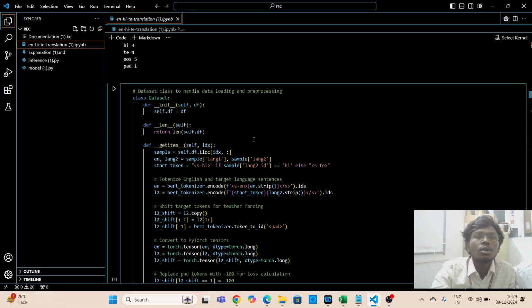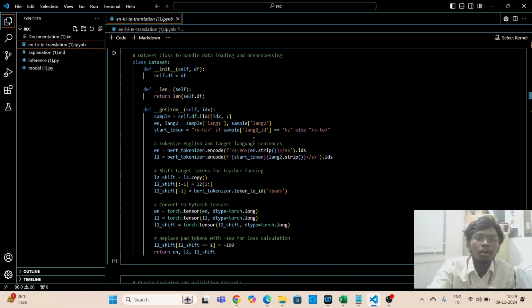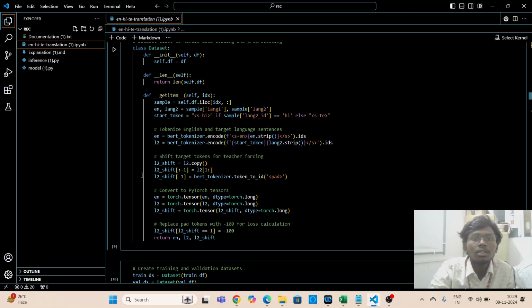And coming to this code part, the dataset class handles the preprocessing. It is the complete preprocessing of the dataset. Here the length and init functions are the default functions, and first I tokenize the English and target language sentences. And coming to this, I shift the target tokens for teacher forcing.